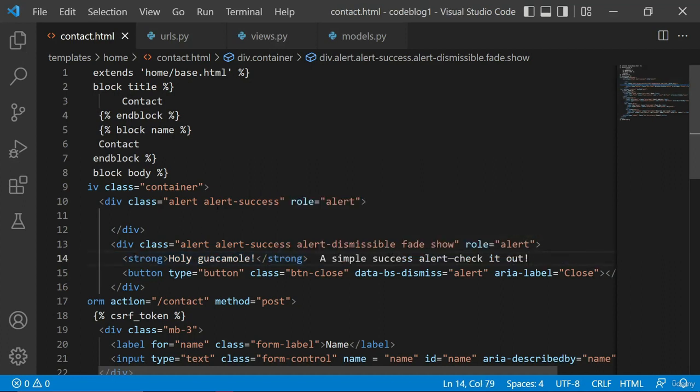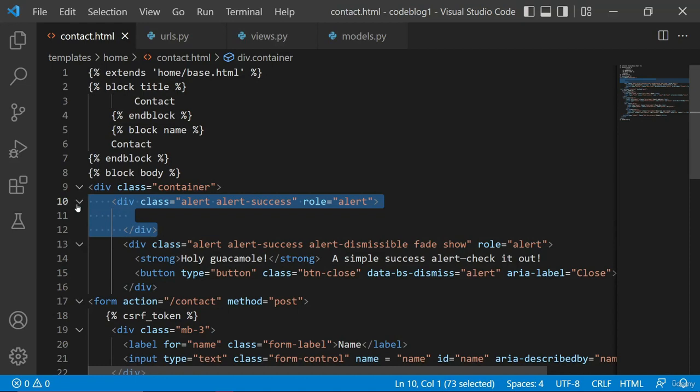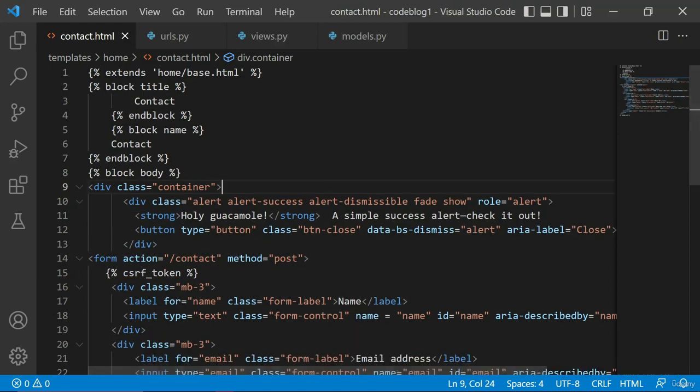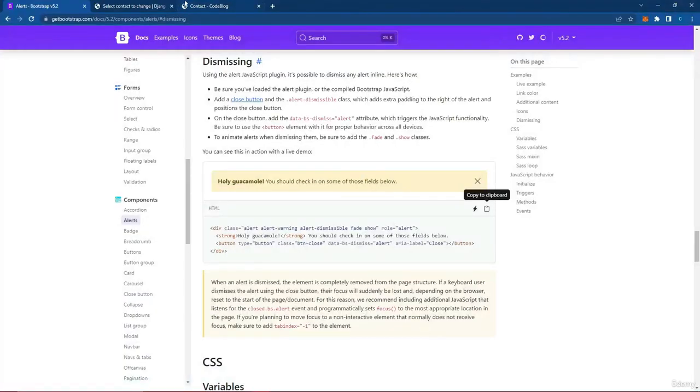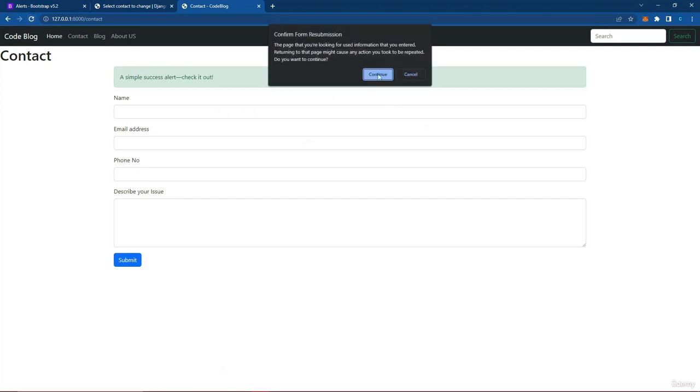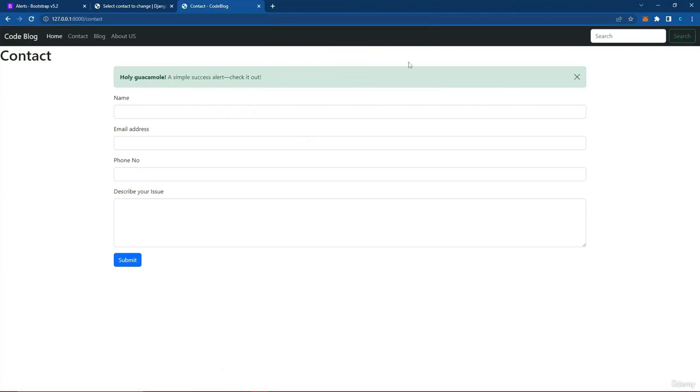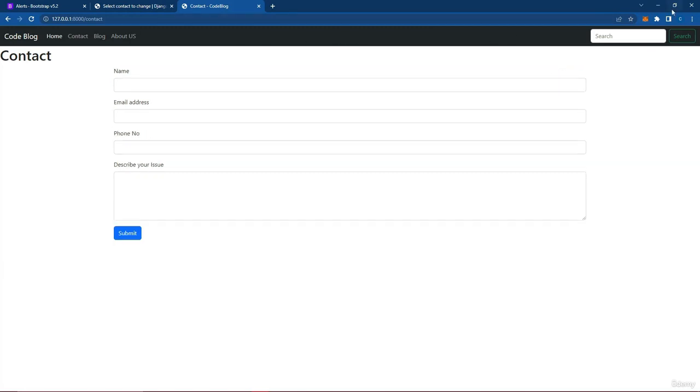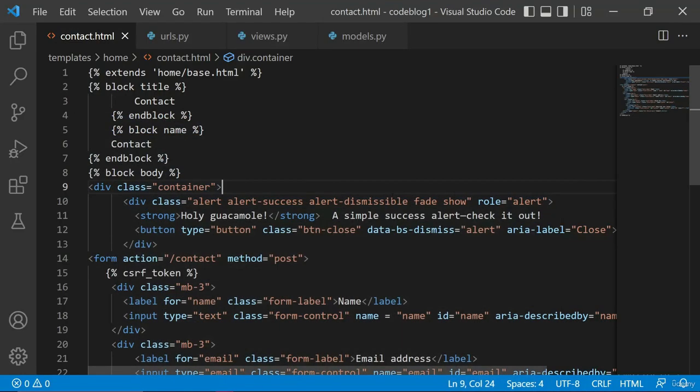And if we just try to save this and remove this one from here, then go back to our browser and refresh our page, you can see we are getting this dismissible alert. I will click on close, and it will dismiss this alert. So we have added this particular dismissible alert into our code.